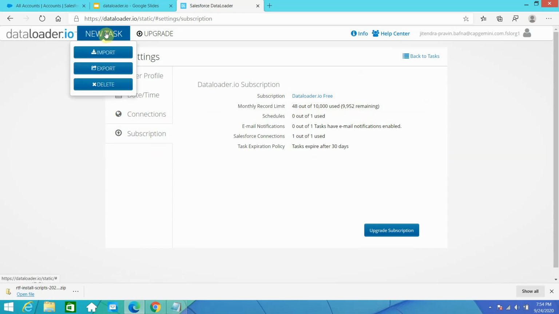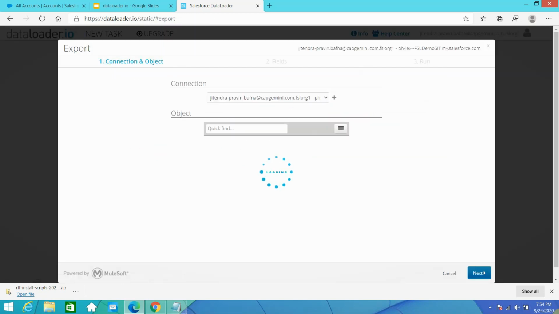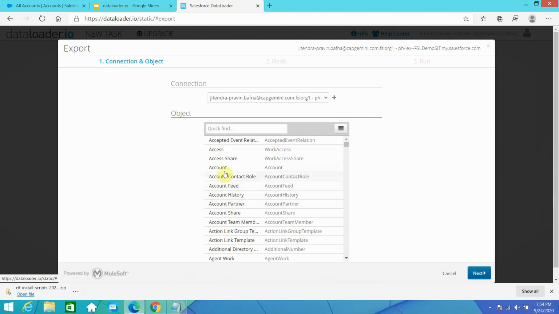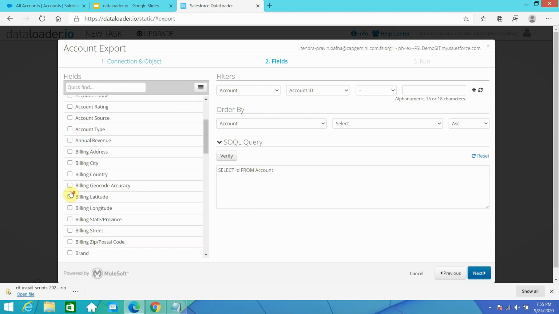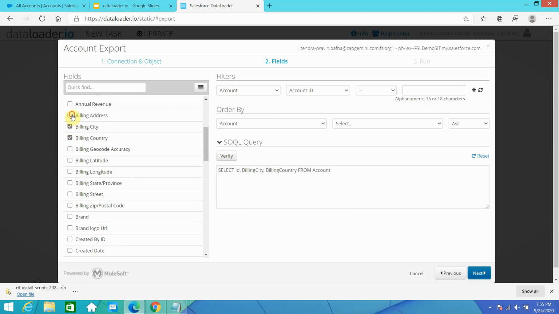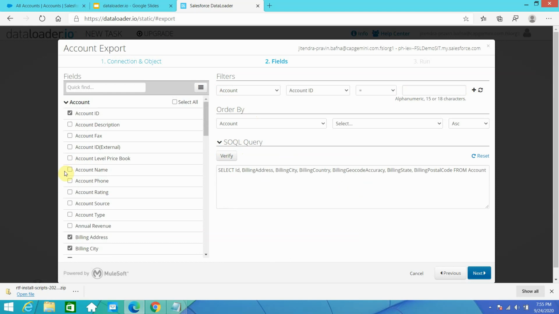Now I will create one new task. I want to export the data. I have to export the data from Salesforce from the account object. Next. Here you can either write the query directly, or you can simply select fields. If you keep adding fields like this, I want billing country, billing city, address, state, province, zip, postal code, and I also want account name and account type. So this automatically generates the query here.